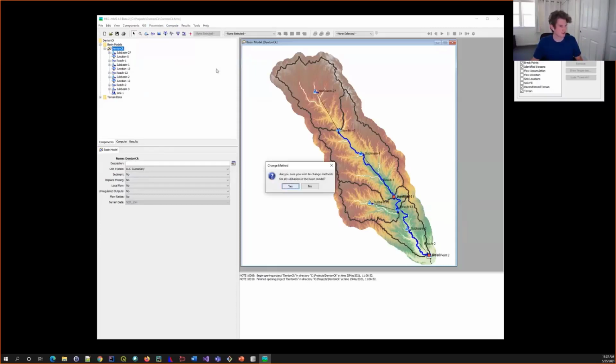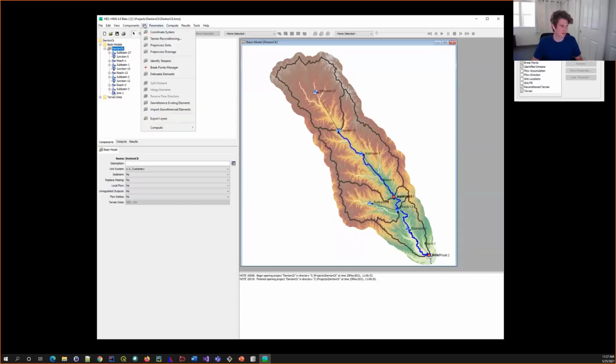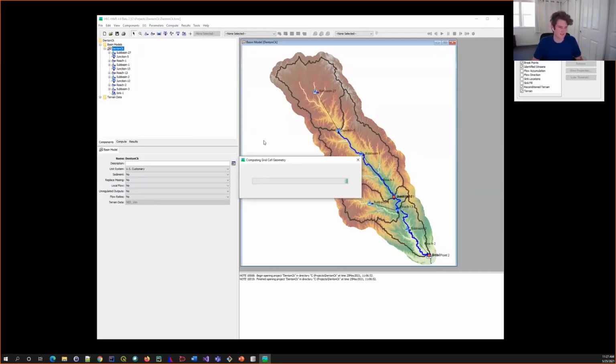So I need to change the discretization for all of my subbasins to structured. This is going to default to SHG 2000 meter. We set the discretization from the parameters menu, but to actually compute that, that's a GIS task on the GIS menu. So I've gone to GIS, compute, and I'm going to do grid cells.